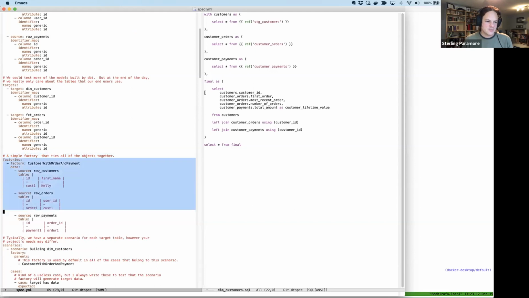And then I've got a very simple data factory for dtspec that I've called customer with order and payment. This is the most canonical basic set of data that will allow these transformations to run. We've got one customer record, gave it an ID and a name, one order, which links the order to the user, and one payment, which links the order to the payment.